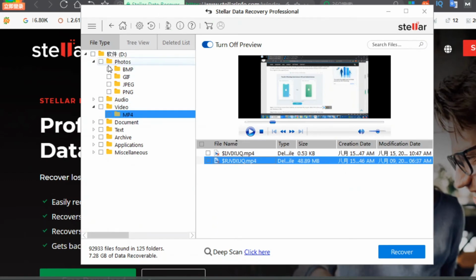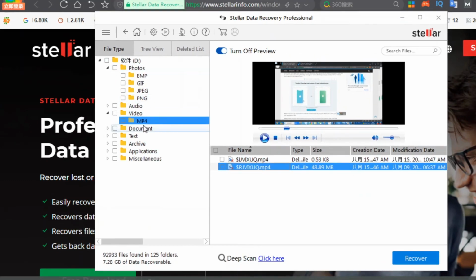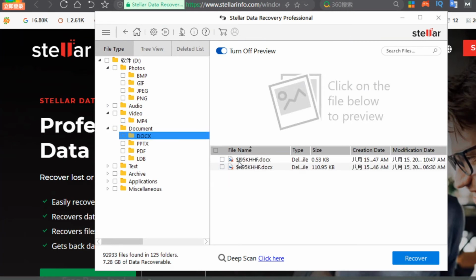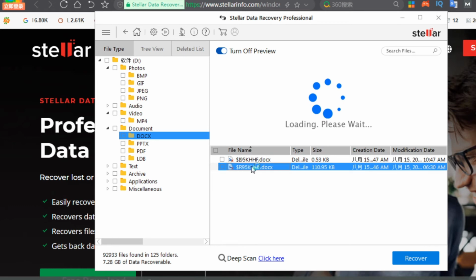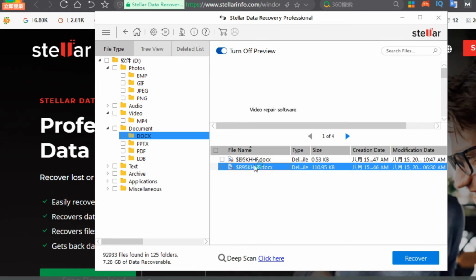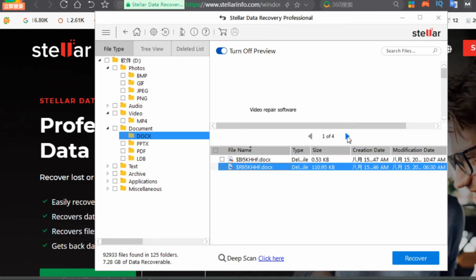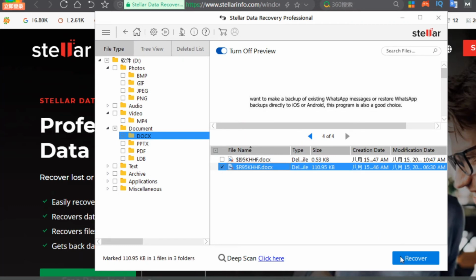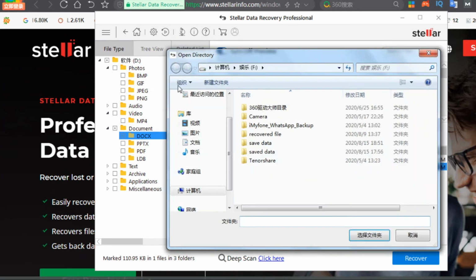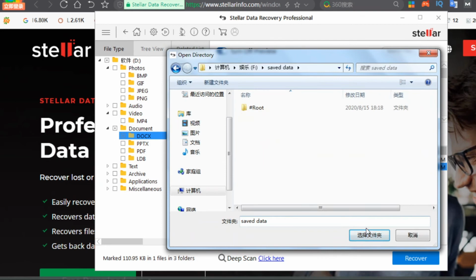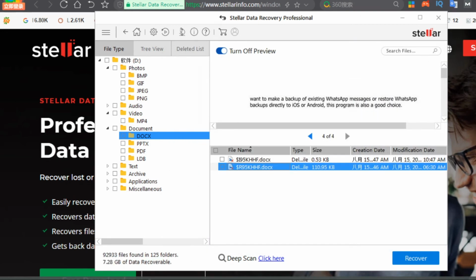Next, I will continue to see whether the documents I just deleted could also be recovered successfully. So this is the Word document. As you can see, you could also preview the document. This is a very simple document I used first for reference. Now check this and also keep it to the same folder. Start saving.